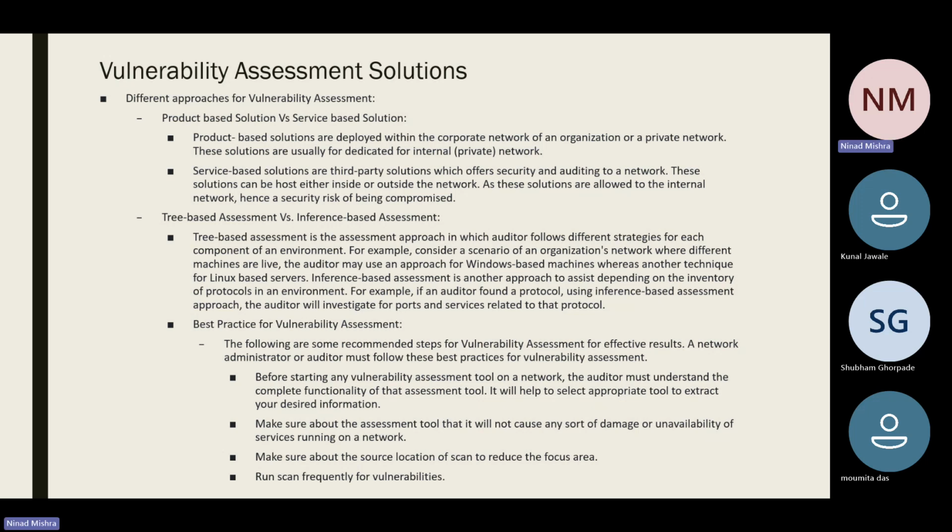Then you should be sure about the source location of the scan to reduce the focus area. You may have a big inventory or a big organization network. It may have 10,000 devices. If you decide to focus on all the 10,000 devices, it will be very difficult. So it is important that you target a particular set of devices to reduce the focus area. Then last is run scans frequently for vulnerabilities.